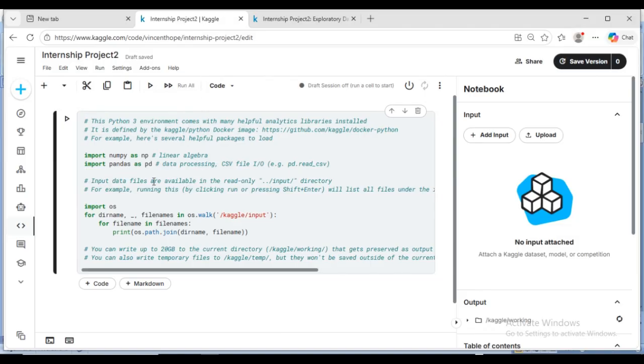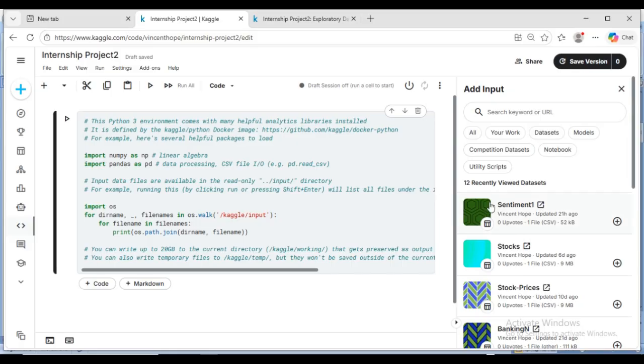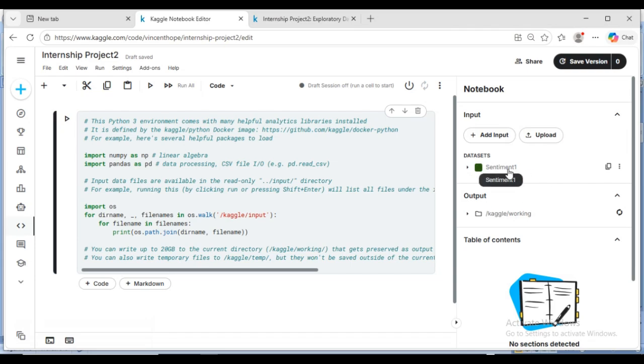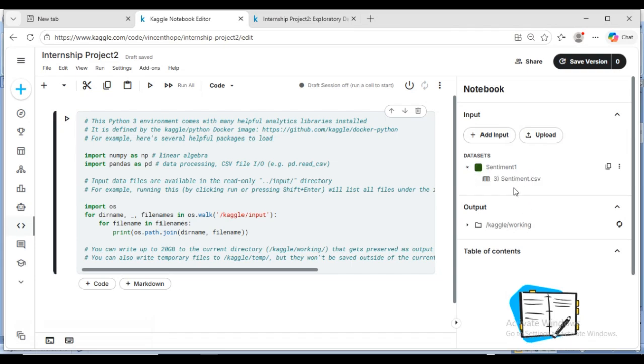Okay, Internship Project 2. So we are going to load the data set on sentiment analysis. So we come here, just click add inputs. Okay, you can see the data set here is sentiment 1. Just come here and click add the data set. Since we've already created it before, we don't need to create it again. So we can cancel here. We see that the sentiment is added. Then this one has a CSV 3, so it'll give us some errors.